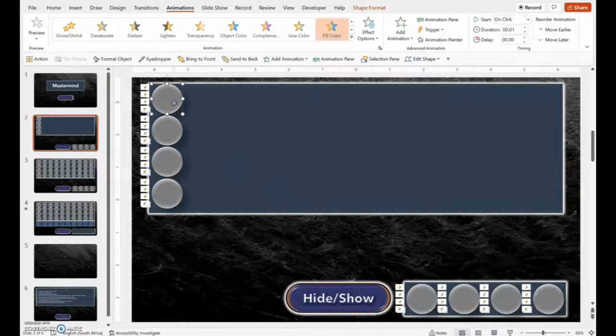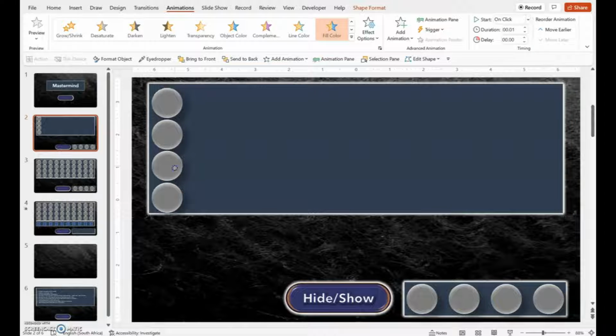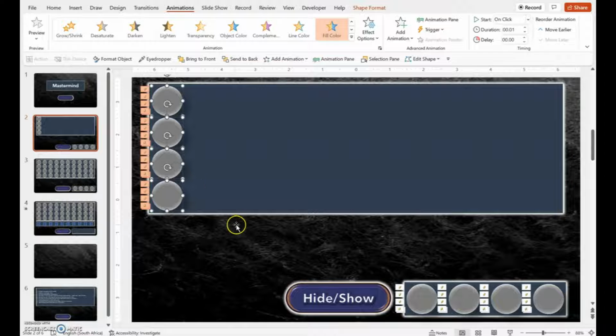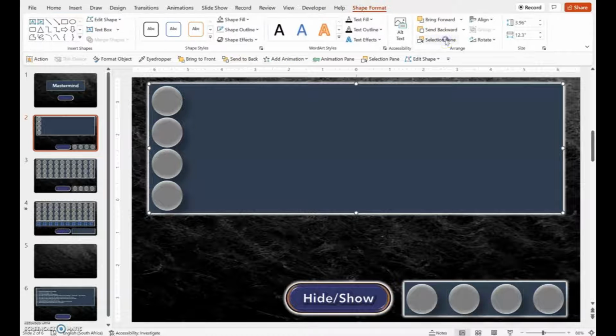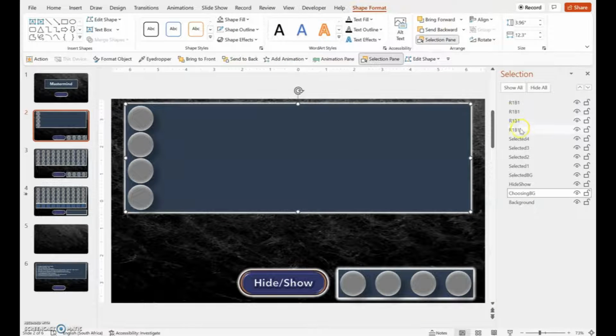Let's do like this. We'll click on each of the circles again, holding Control. And let's just drag them down a bit. There you go. So let's go back to the selection pane. Shape Format, Selection Pane. So now again we have a whole bunch of Row 1, Button 1s. So this is the first one, Row 1, Button 1. This will be Row 1, Button 2, Row 1, Button 3, and Row 1, Button 4.